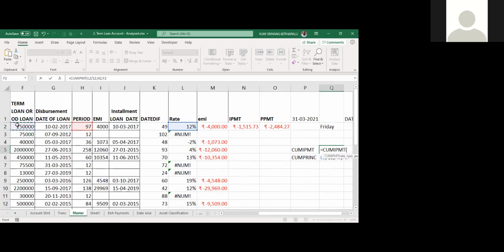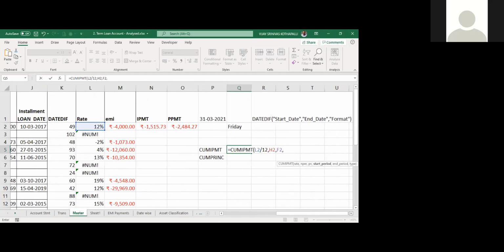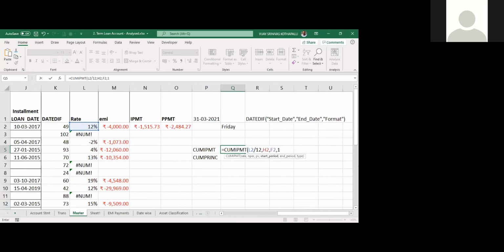and I'm looking for the starting period. Obviously, it is going to be 1, from the first month till 49 months is what I want to find out. And the type, obviously the interest will be calculated at the end of the period. So I'm going to use 0. So what it says is the customer, considering the given constraints, given information, should have paid 98,000 in interest as on the date of my audit.